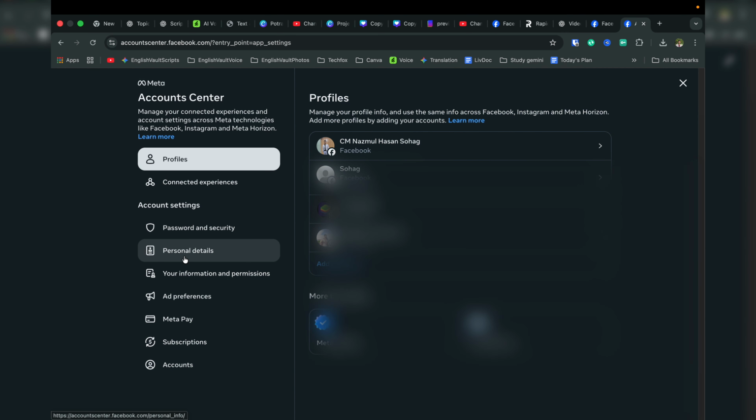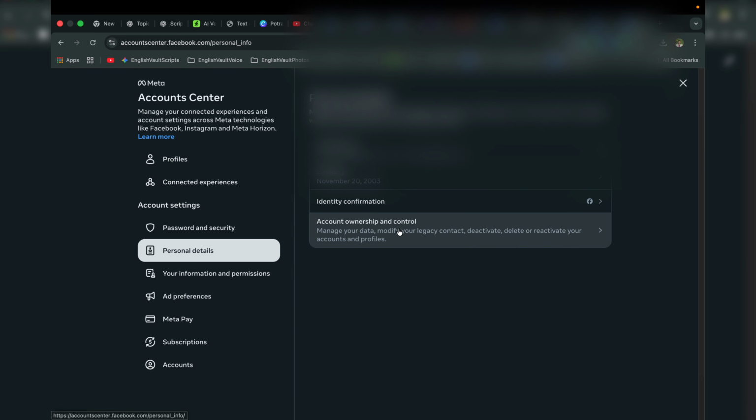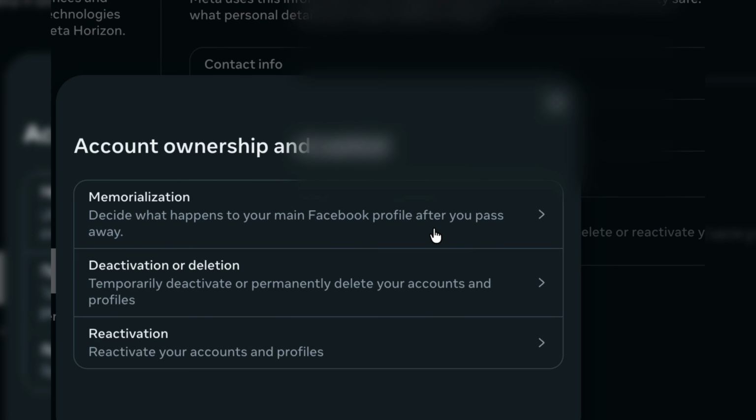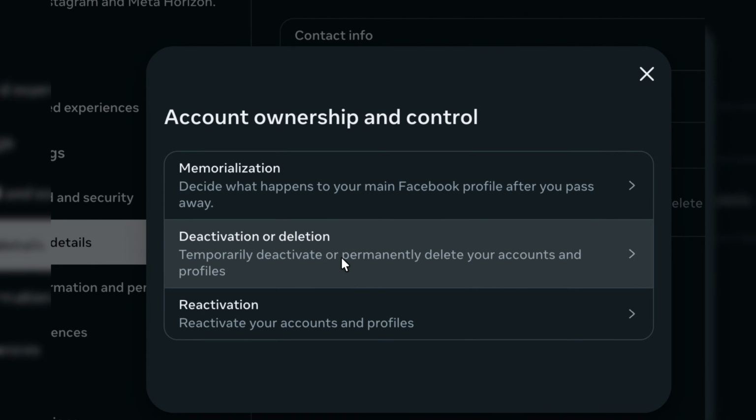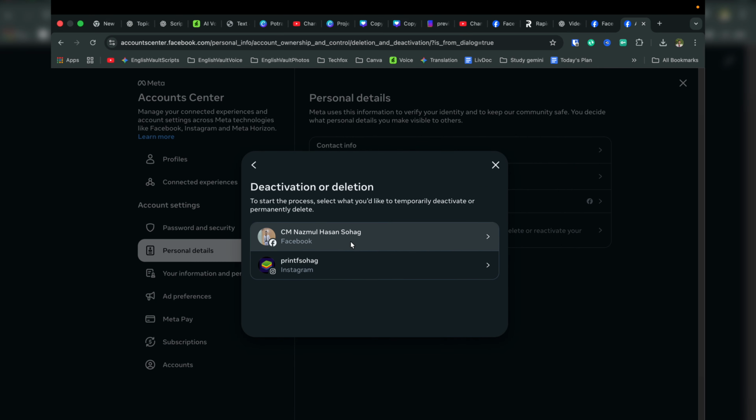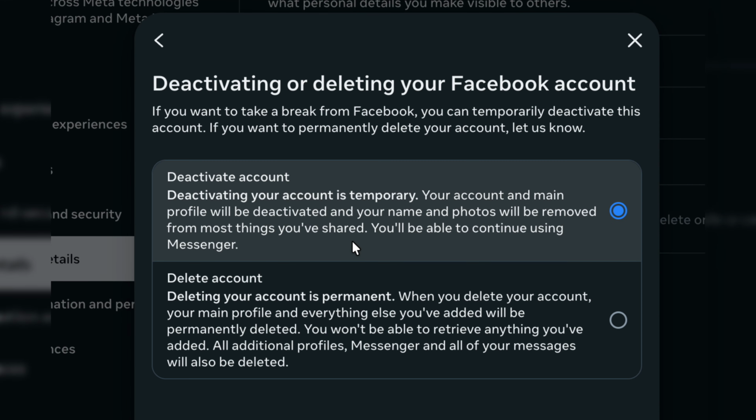Inside Account Center, click Personal Details. Now choose Account Ownership and Control. Here you will see Deactivation or Deletion. Click on it. Select the Facebook account you want to deactivate or delete.